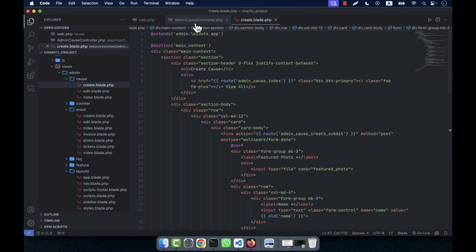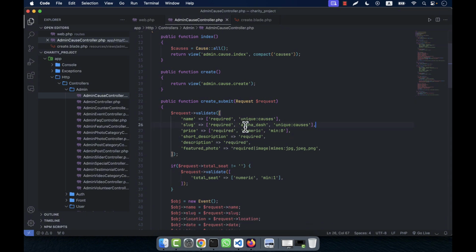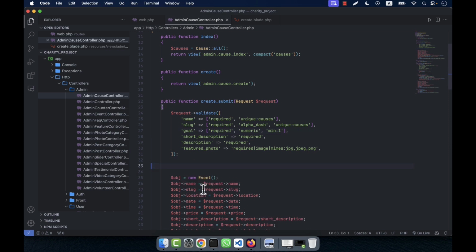When it will be submitted, it will come to the create submit in this function, and then name is this, unique will be causes, and here unique causes, alpha dash it is okay, location not needed, all these are not needed. Numeric is okay, minimum 0, that is the goal is not minimum 0, goal must be minimum 1, right? So numeric is okay, and short description, if total seat equal to null. So actually there is nothing like that here, so I am going to remove it.